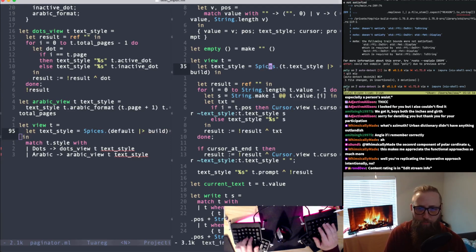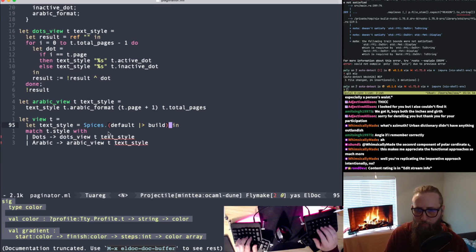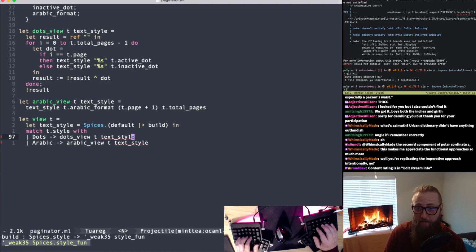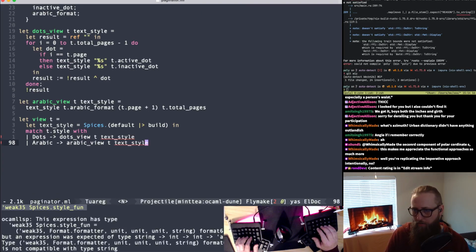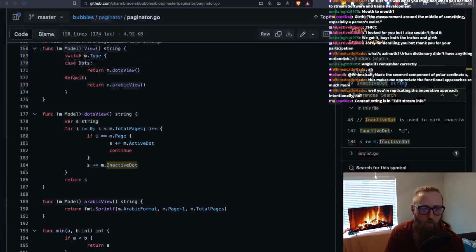All right. I'm going to go get rid of this pane because it's being a pain. Content rating is in edit stream info. Oh, they changed it to there. Okay. Thanks.